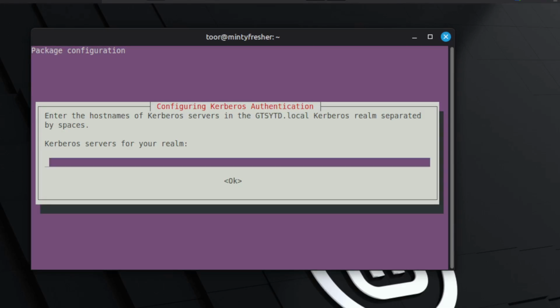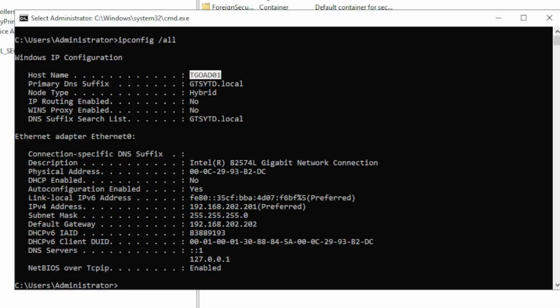The next prompt is going to ask you for the server names of your domain controllers. If you're in a PDC-BDC setup, you would put your primary domain controller first, space, the secondary domain controller. Once again, this is case sensitive. Make sure you enter the name as it's shown in your actual server configuration. We can see this under ipconfig /all, listed as the host name of your primary domain controller.